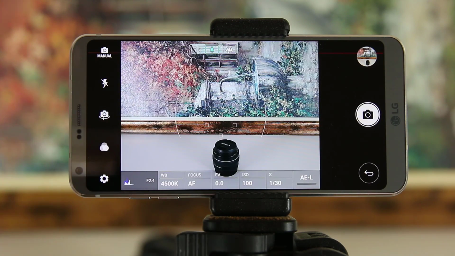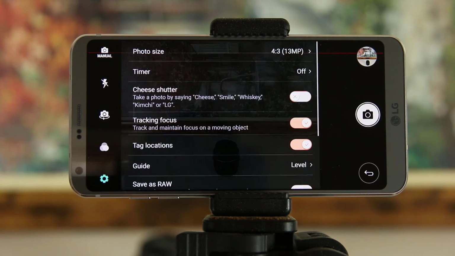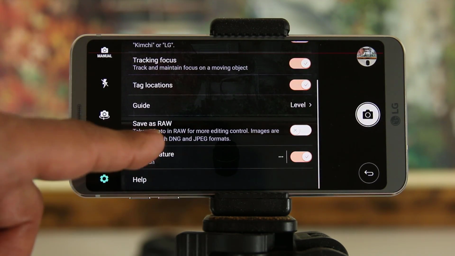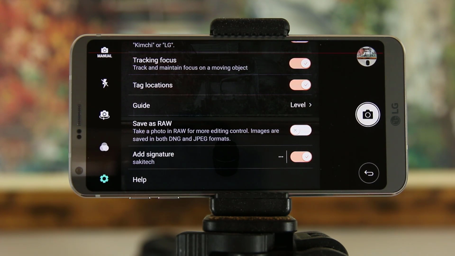Now, before I leave, actually, let me show you one more thing. With the manual camera mode, if you press settings over here, you do have one option here that you don't normally get, and that is the one that allows you to save as RAW. RAW photos can be transferred to your computer and they can be edited in some professional detail. Okay, just so you know.